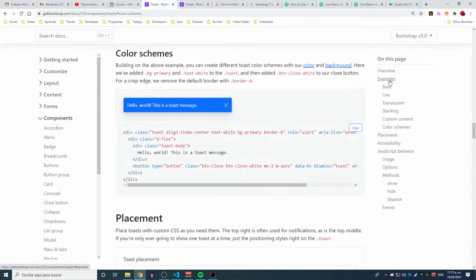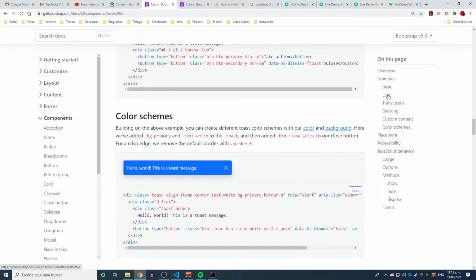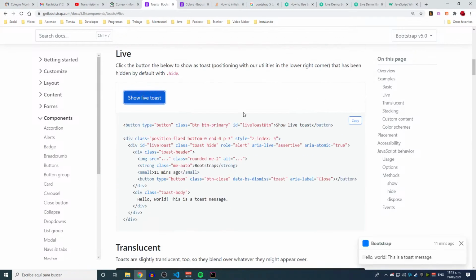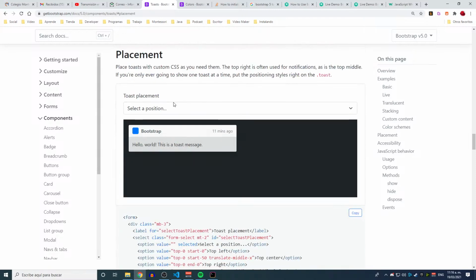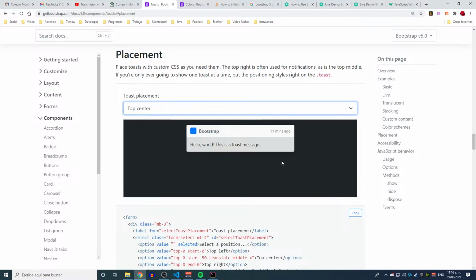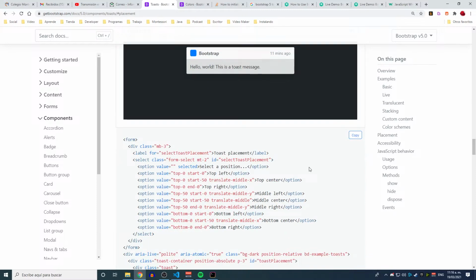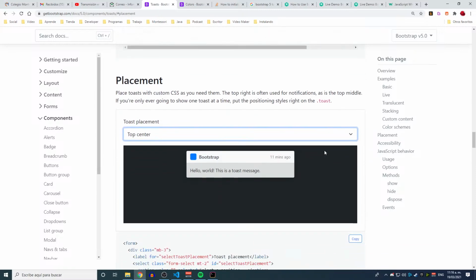Maybe here, let's see. Examples, basic, light, translucent, stack. What is live? Okay, what's this? What's that supposed to do? Positioning with our utilities in the lower right corner. Examples, placement. Okay, let's see. Placement, top center. Select those placement. Label for. Select top placement. Okay. Place those with CSS as you need them.